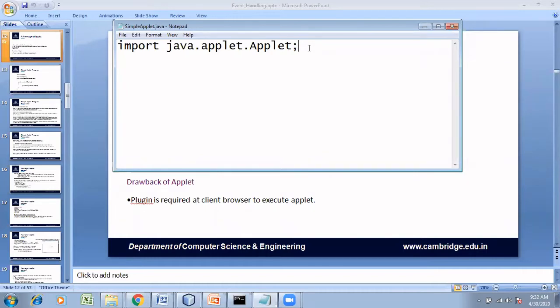Okay, import java.applet.Applet. Then I need to have a class, isn't it? So public class. Let me give the name of the class as SimpleApplet. Now you need to tell me, why did I give public class? So that execution can happen. Who executes this? Somebody outside, isn't it? So the browser has to execute.